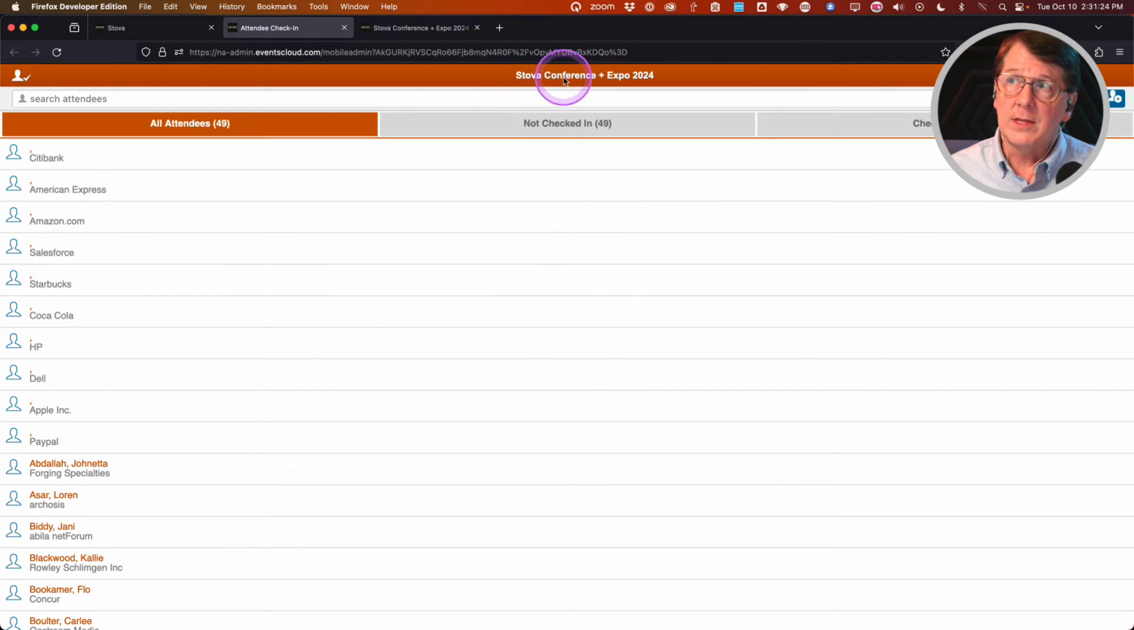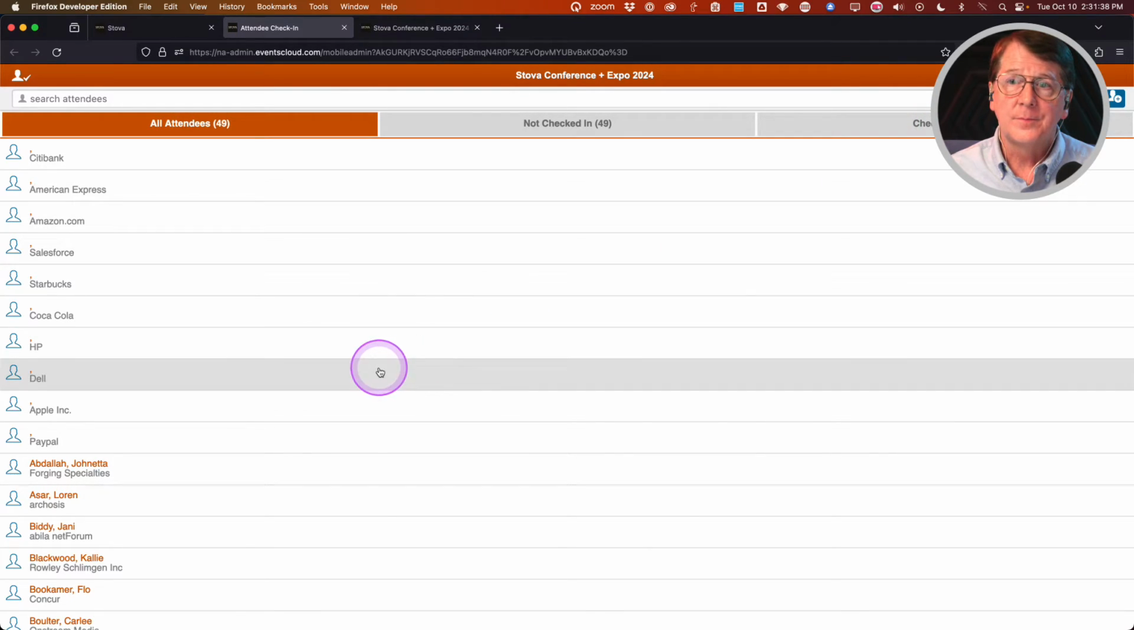It's going to give you the name of the event at the top, these 3 tabs for you to use. So a list of all the attendees, a list of who's not checked in. If you prefer to see who's left at an event, click this middle tab. Or if you want to see who is checked in, click this tab here.